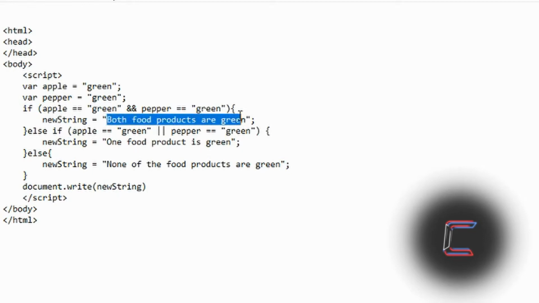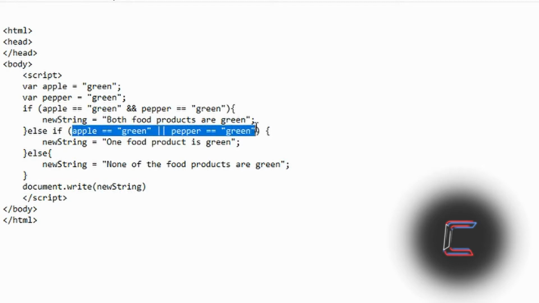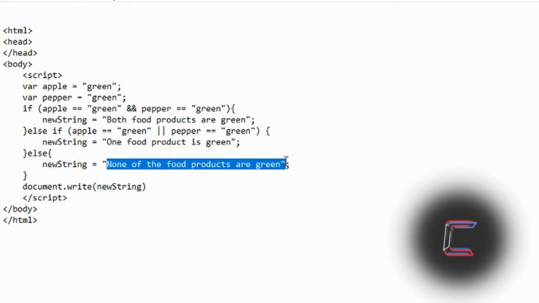If it does, a string will be created, both food products are green, and this will be written on the web page also. However, if only one of those variables contain the value green, then the string one food product is green will be printed instead as the new string variable's value. And finally, if both values weren't green, this string here will appear.